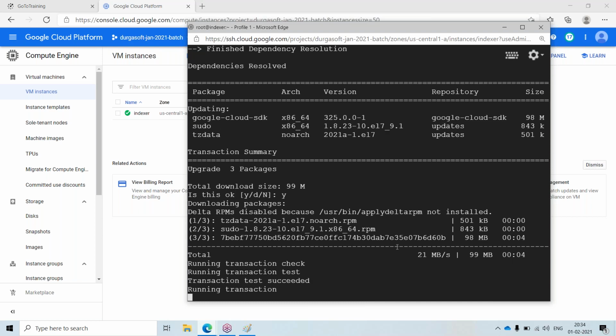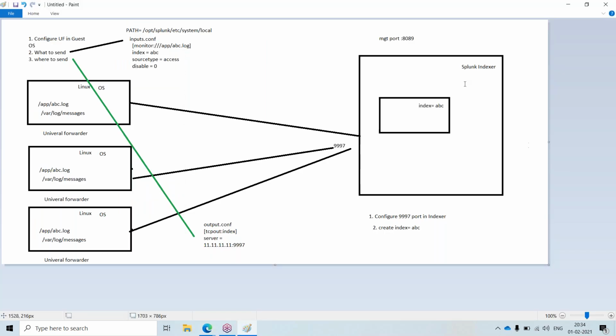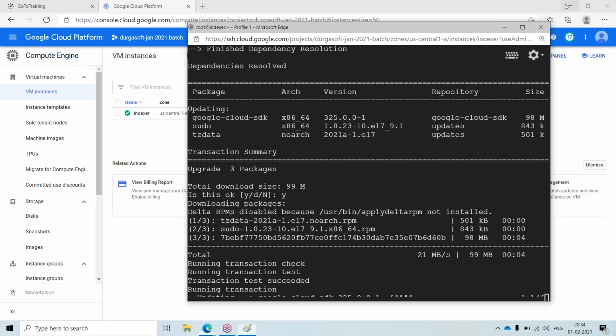Now next, I will be downloading this package, Splunk Enterprise Edition. I will be downloading and installing it. Meantime, while it installs, we'll download the package.